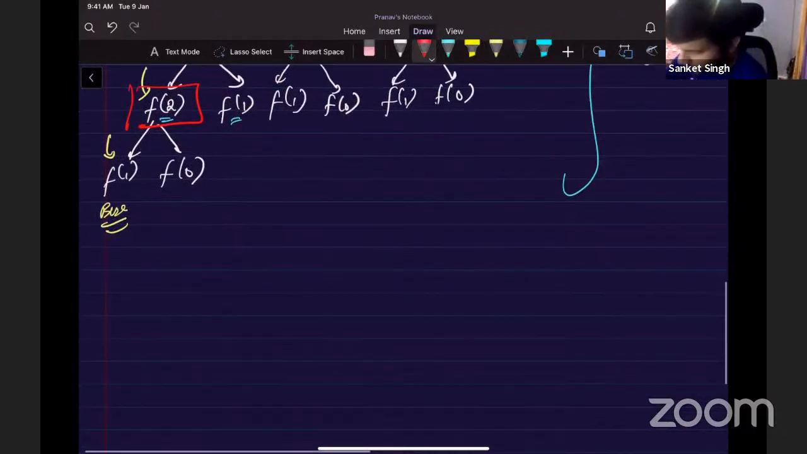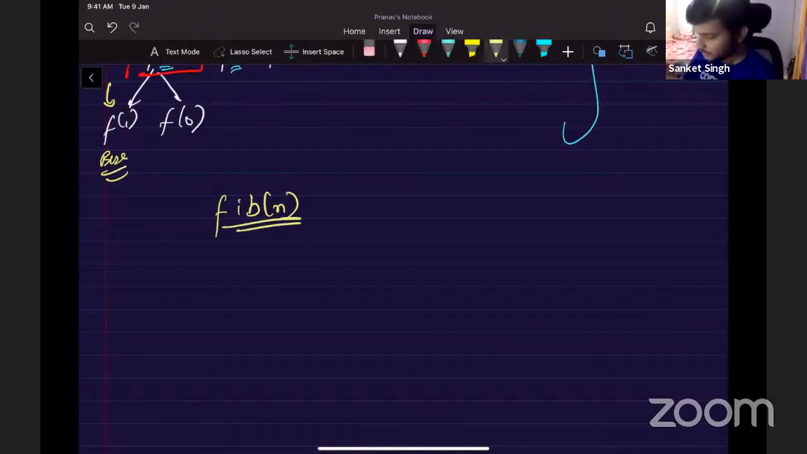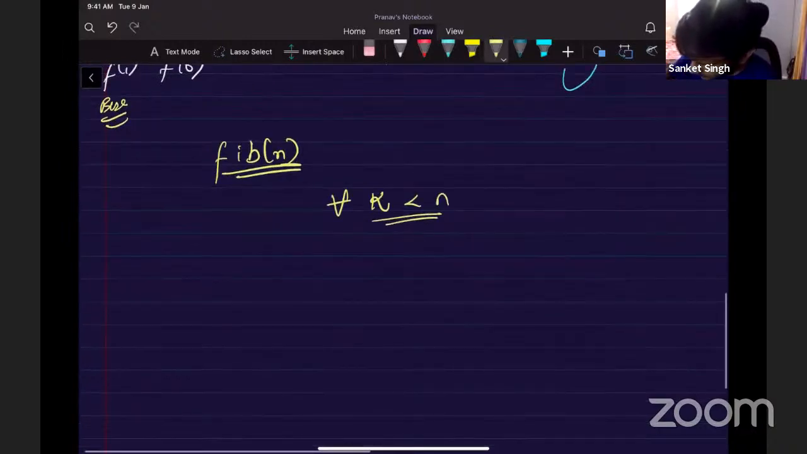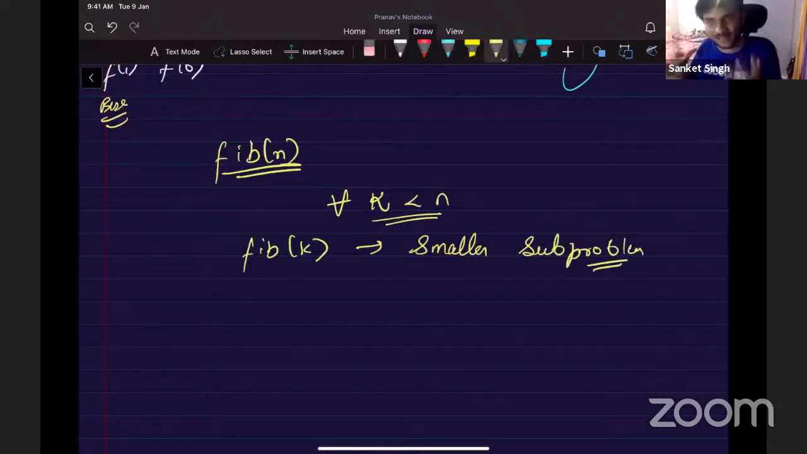Right? So what we can say is that if you have a problem in your hand, fib of n, you need to calculate fib of n, and for all k where k is less than n, then fib of k is a smaller subproblem. Can we say that? For all the values of k where k is less than n, it will act as a smaller subproblem.